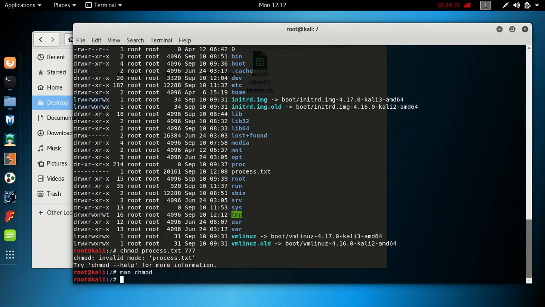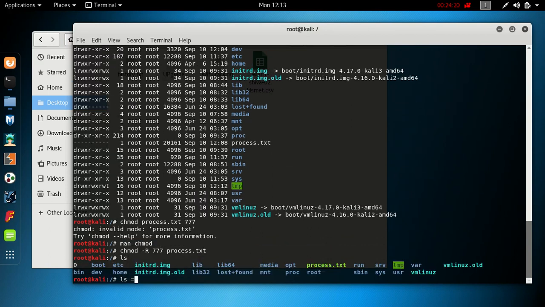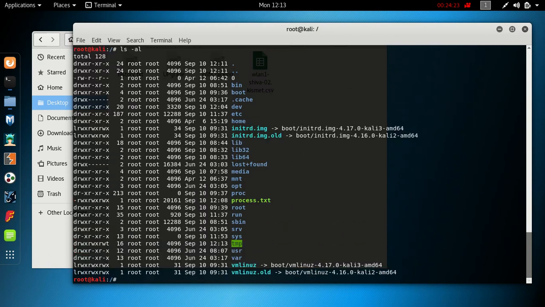You can actually read through that. Recursive 777. I don't think this is going to work. Okay, there we go. The reason I got that to work is, if you notice now, everybody has read, write, execute. Anybody in the admin group has read, write, execute, and any user in any group on the system has read, write, execute to this process text file now. And the way I got that to work was chmod, which is the command.